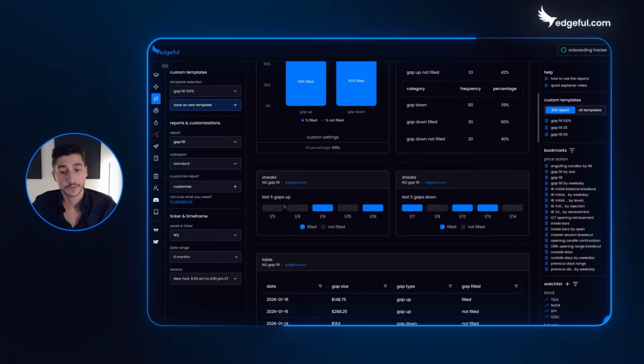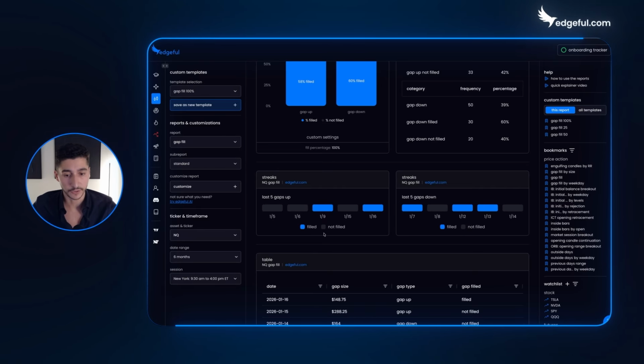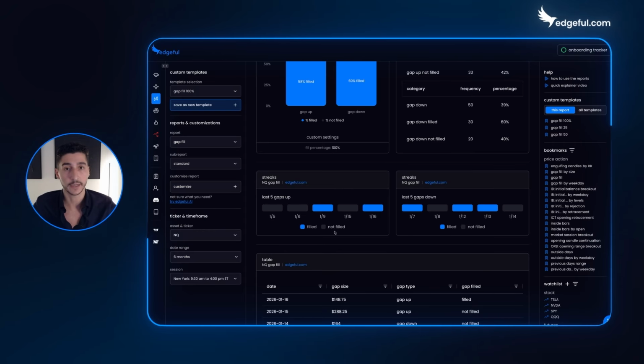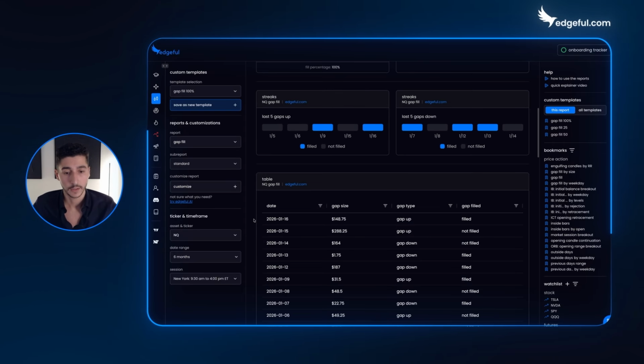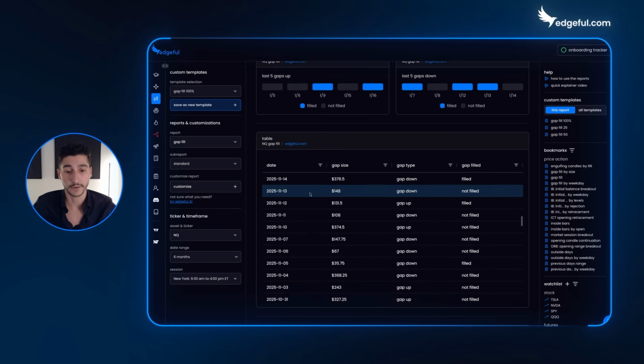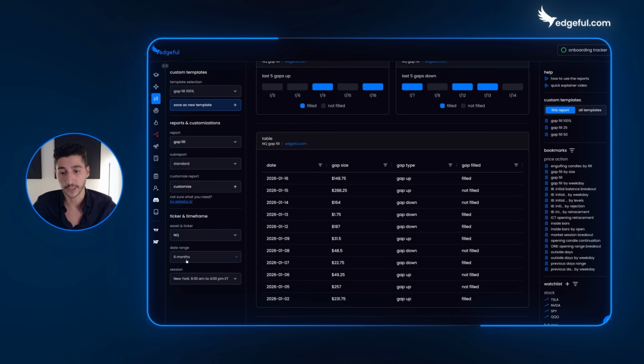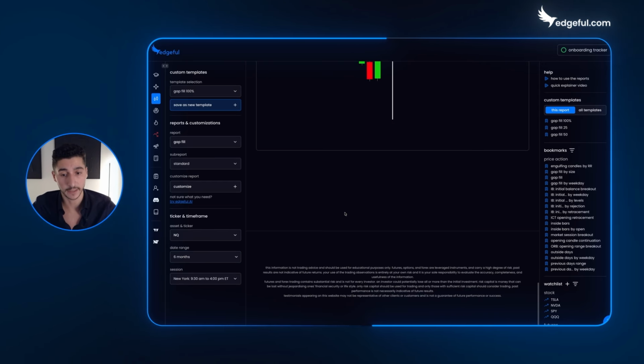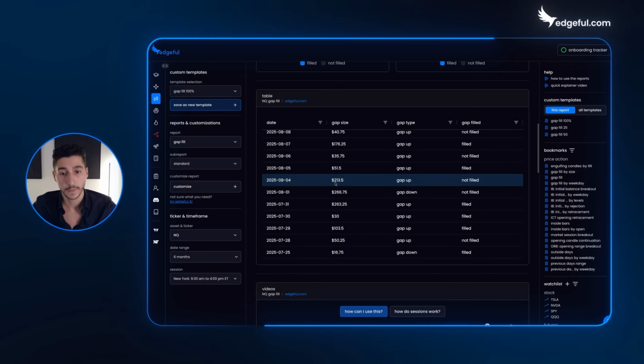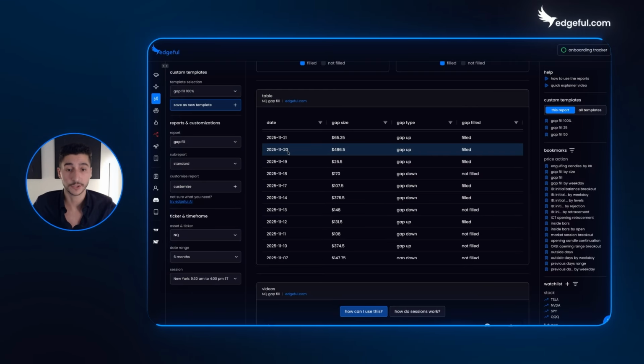Scrolling down, the streaks. So the last 5 gaps up, the last 5 gaps down, you can see it's kind of a mixed bag right now. There's not really any streaks that's happening right now. And this is actually really important. We have a table that breaks down every single day of the results that you're looking at. If you change this to be 5 years, there will be 5 years of data in here. It's always the look back period that you're looking at.